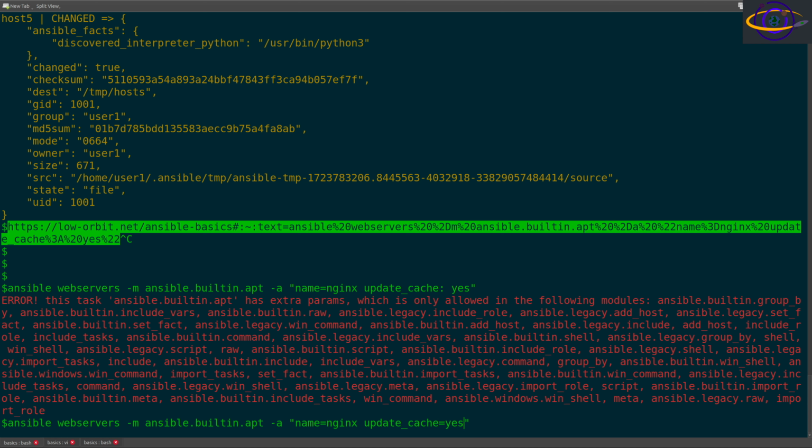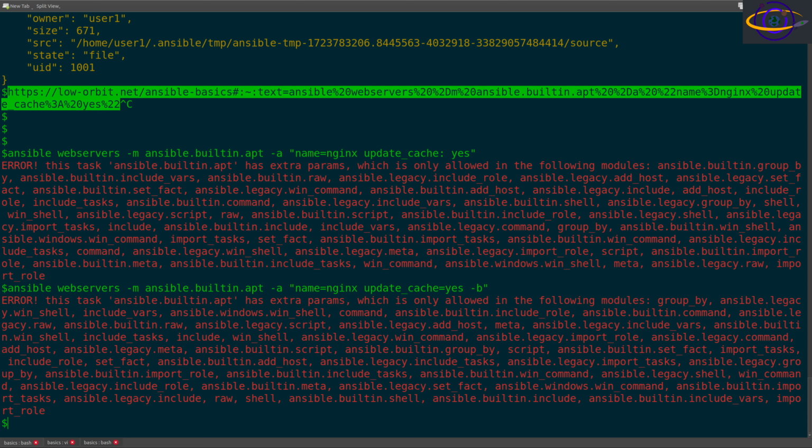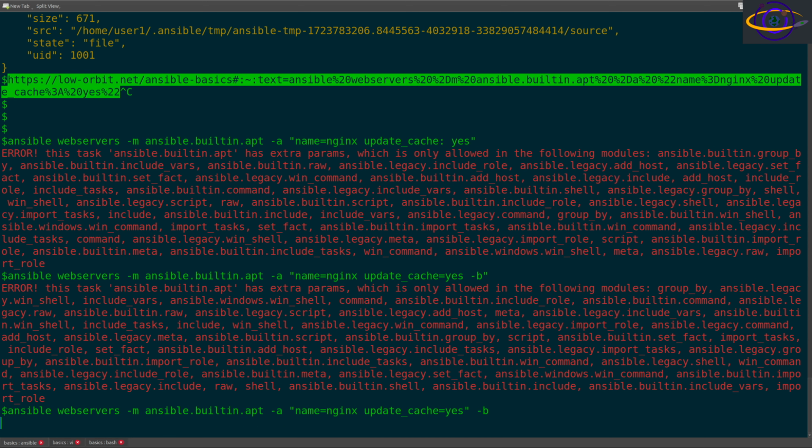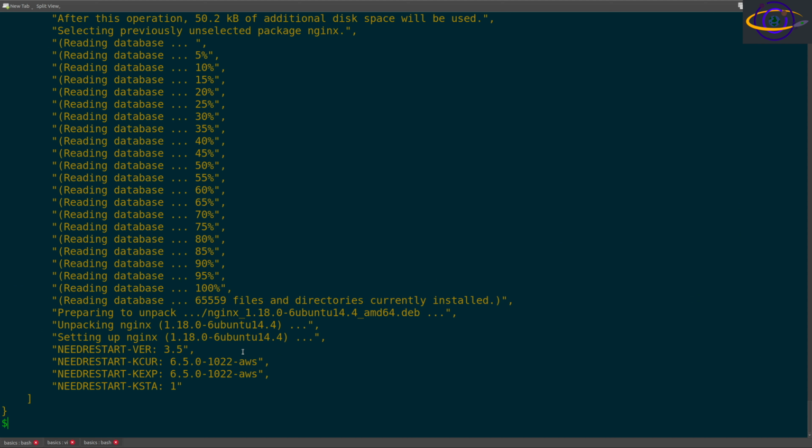The other thing that's wrong with this is we need a -b to become. We need to tell it to become, otherwise it's not going to have permissions and won't be able to install the package. Now, for normal commands like a ping, you don't need to become, you don't need sudo, but for this we do need sudo because it is installing a package. So you need root permissions. So in any case, that has to go right here, outside the quotes. And it should take just a second. There we go. It installed.